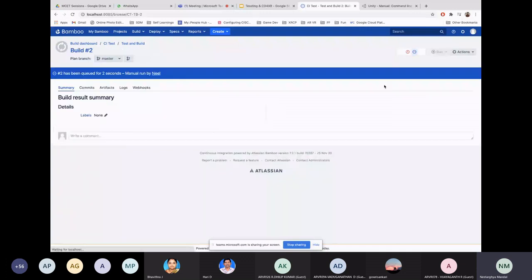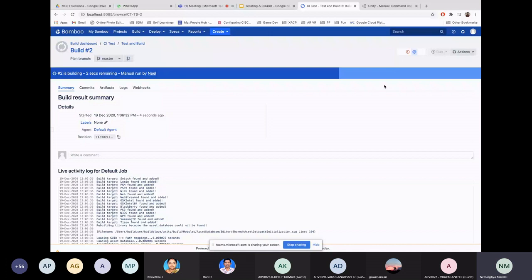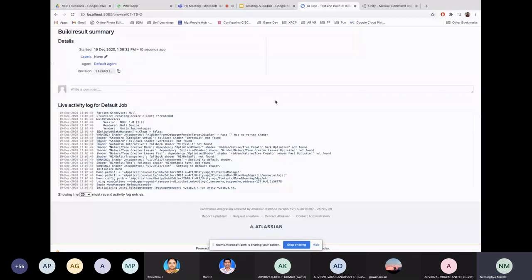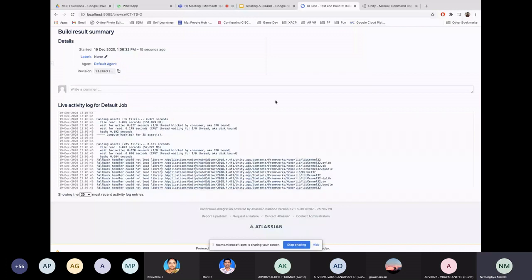But that happens over a time period. Like your CI/CD will check for any changes to the repository every 5 minutes or so, or some amount of time. That's variable and configurable. But since we are on a schedule, I'll just run it manually. So this process will run and it will take some time.